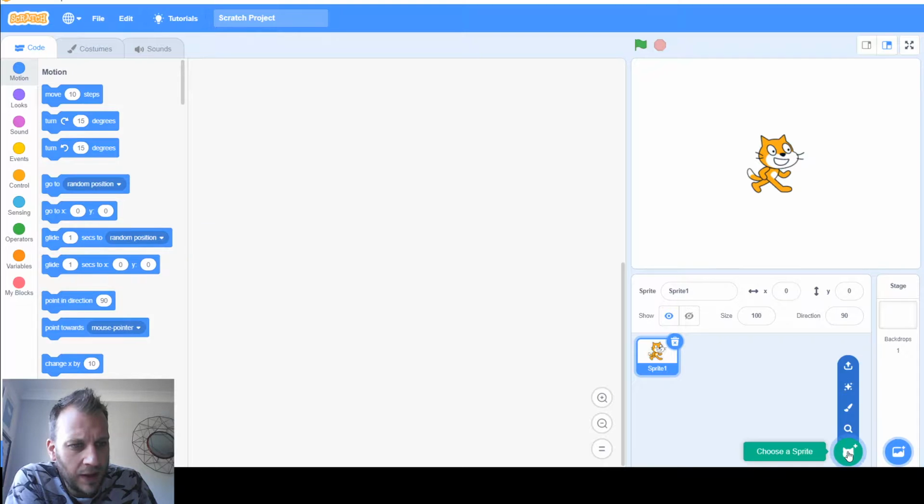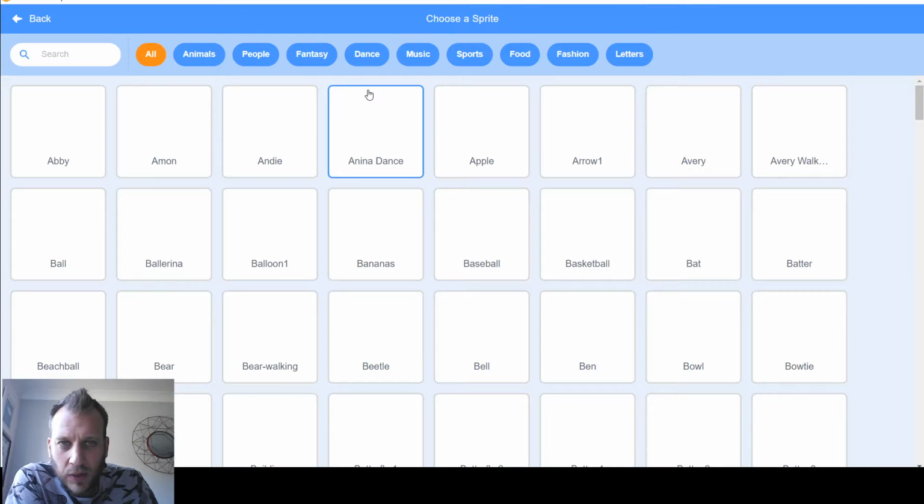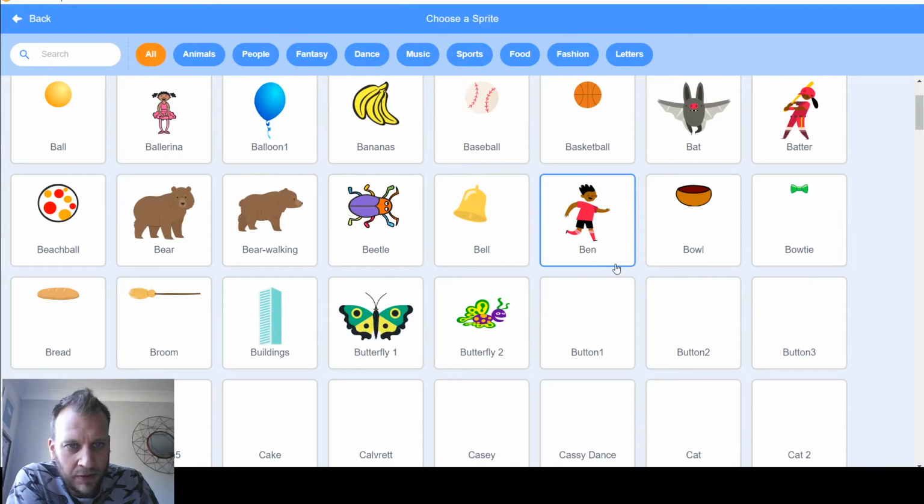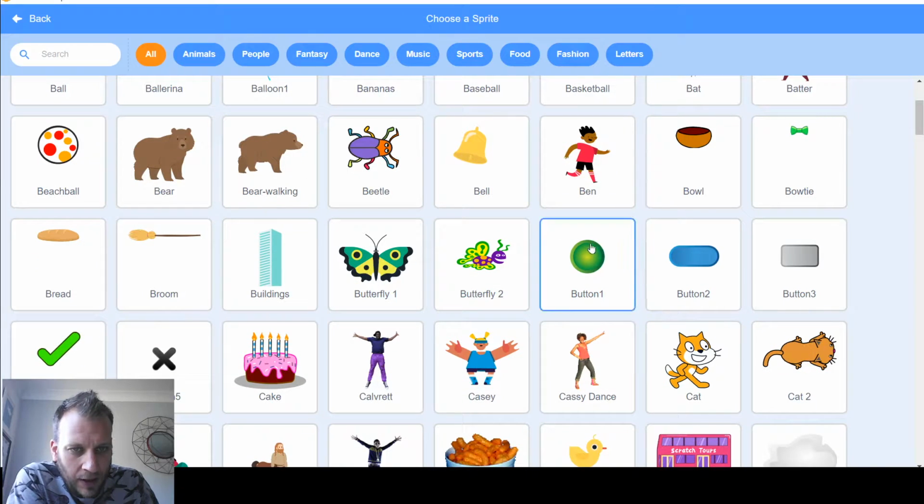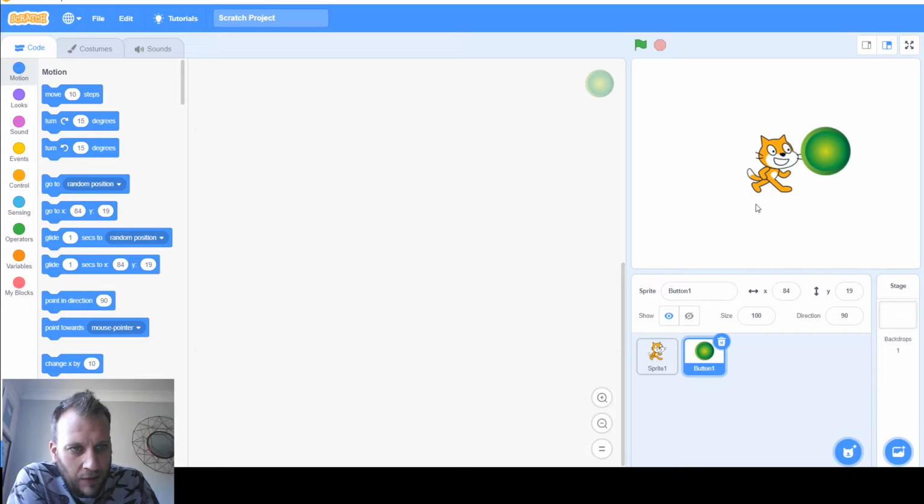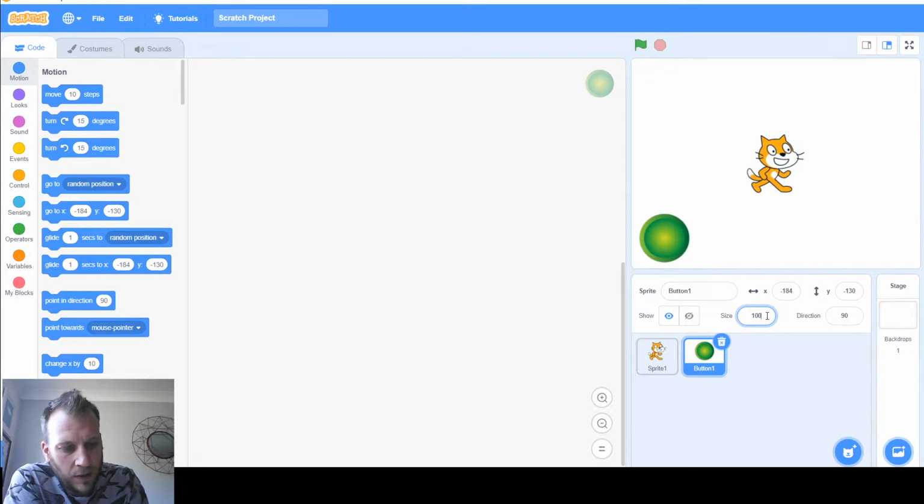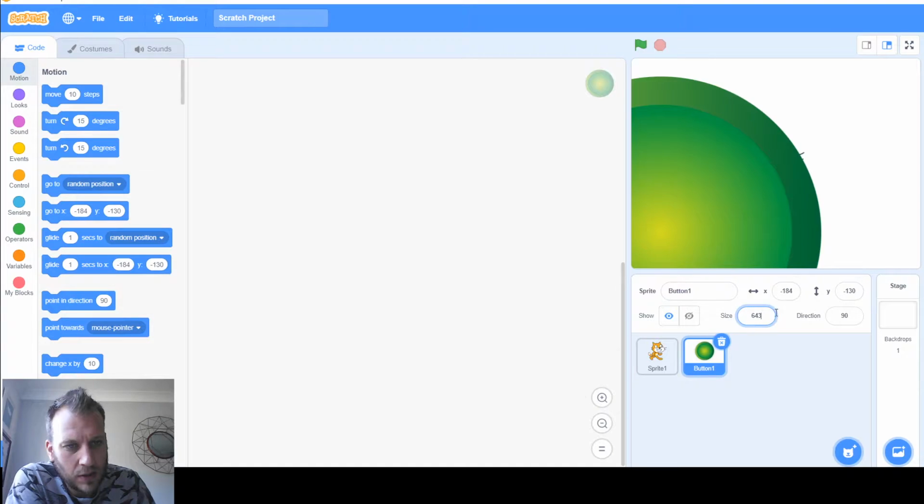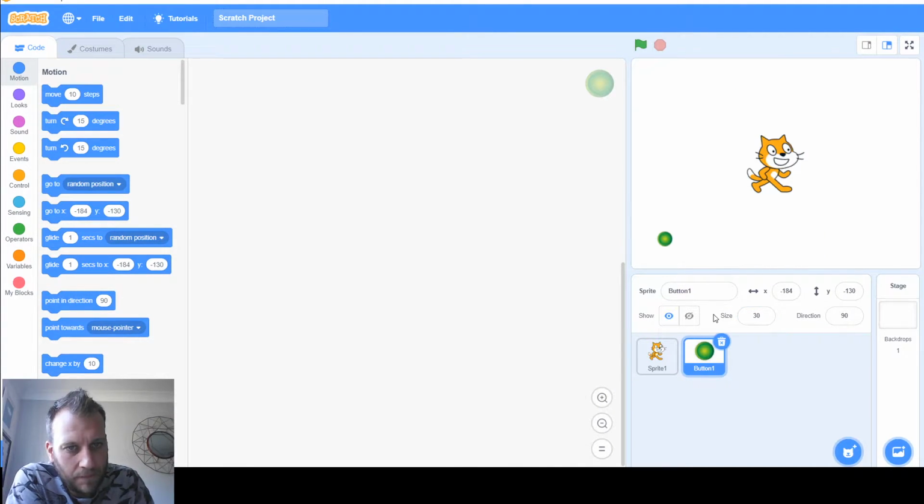We know that in Scratch we can add a sprite. We know Scratch has got some buttons in it, and I'm just going to go and grab one of those. A nice round button works for me. I want it to start down here, and let's make it 30%. I want it quite small. Oh, that's 300%. Let's try again. 30. That's the restart button there.